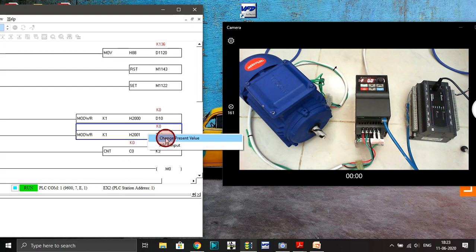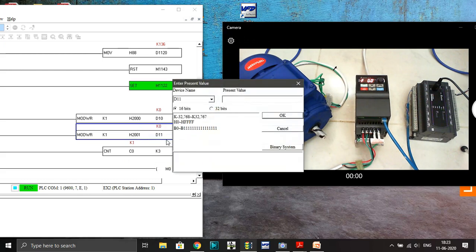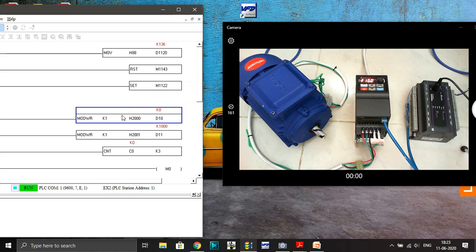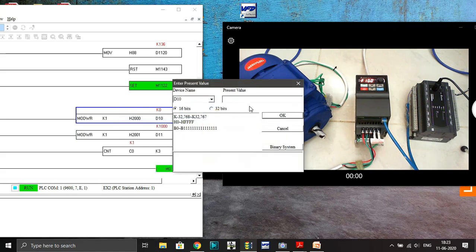And now first let's put the frequency. To send a frequency, we have to send a number multiplied by 100. So if I want 10 Hz frequency, I will send 1000. Okay, so 1000 is F10. You can see I set the frequency F10, and now we also have to give a command for the stop and run.